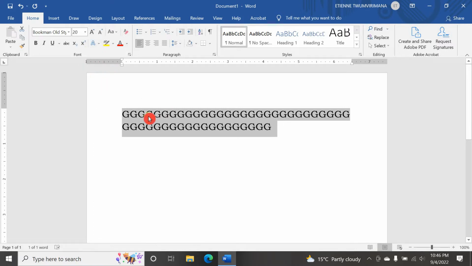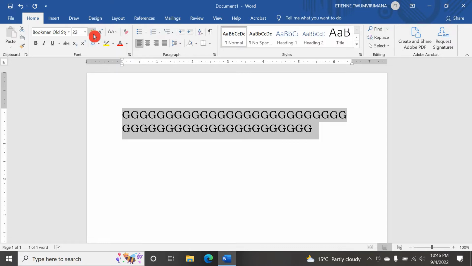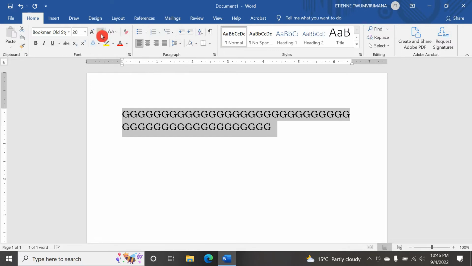I can also do this by just clicking on this capital A, increasing the size. I can click here to increase, or I can just click on this small a to decrease.